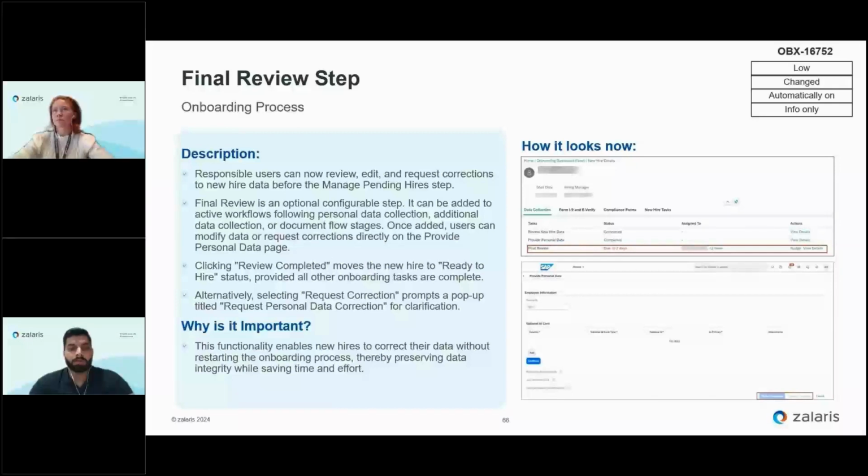So here's how it works. Upon completion of the final review, clicking review completed smoothly transitions the new hire to ready to hire status, granted that all onboarding tasks are complete. Request correction triggers a user-friendly pop-up tile for request personal data correction for clarification.